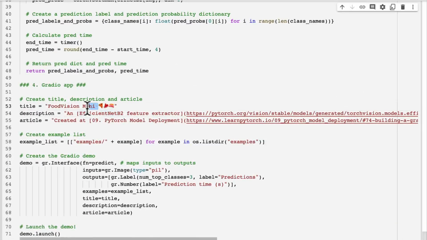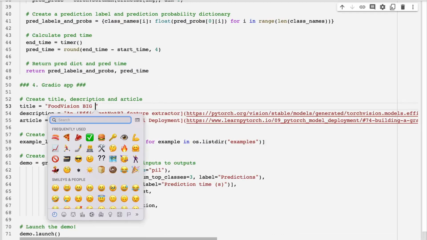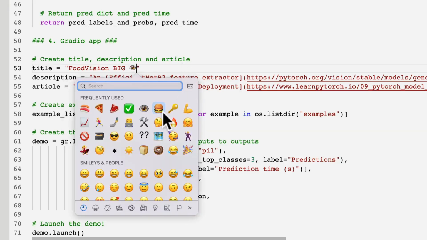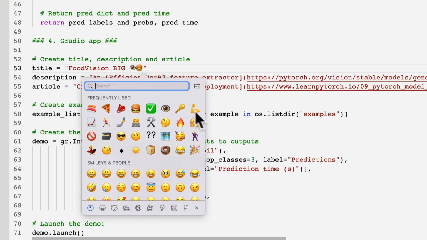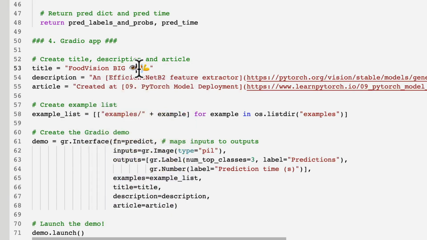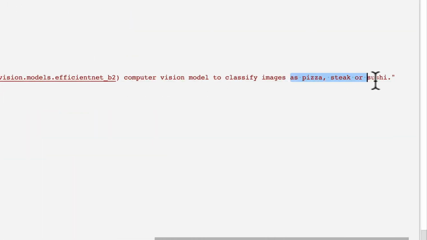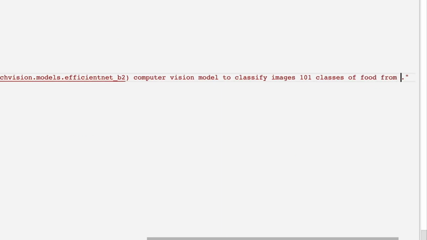But now let's change this to Food Vision Big. And then I'm going to put an emoji here. Command Control Space on my Mac. It might be slightly different for yours. And I'm going to go eyeball for vision, and then food, and then a muscle for big. Or actually, maybe it should be food first. Food Vision Big. Beautiful. So this is still correct. An EfficientNet B2 feature extractor computer vision model to classify 101 classes of food from the Food 101 dataset.